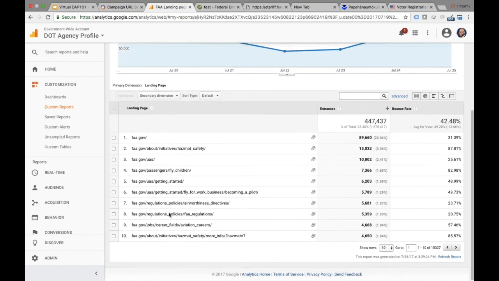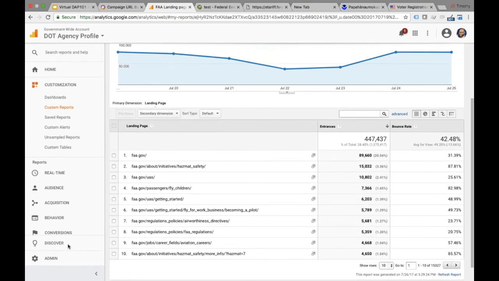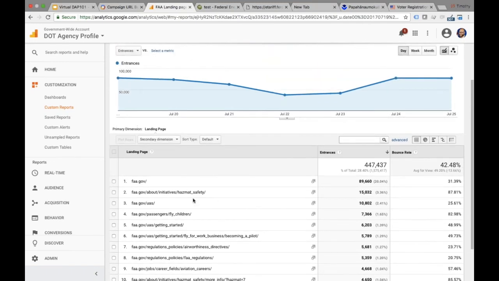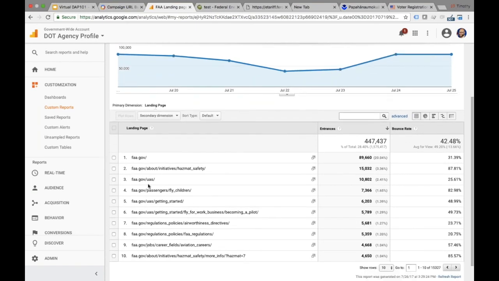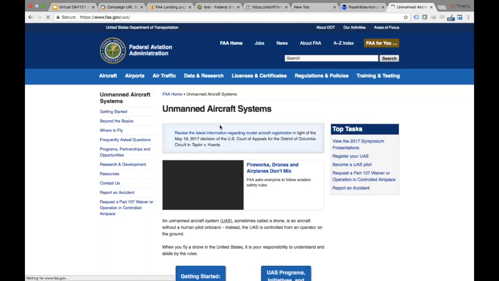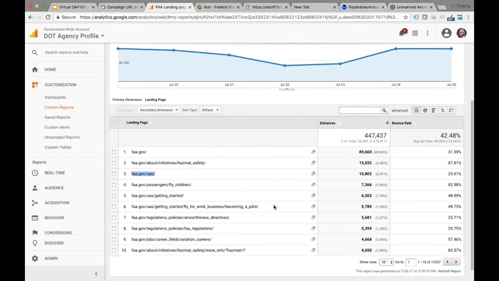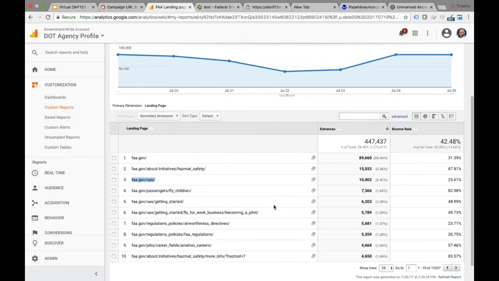So now I've effectively taken the report that, if we went to the landing page report in the transportation profile, would contain many, many sites. But now we've limited it only to FAA.gov, and we can take a look at those bounce rates that we want to see, and also understand where people are landing. This is kind of interesting. I think UAS is unmanned aircraft systems. This is people trying to maybe figure out information about drones. Yeah, so this is information about drones. So anyways, that is the simplest kind of report.